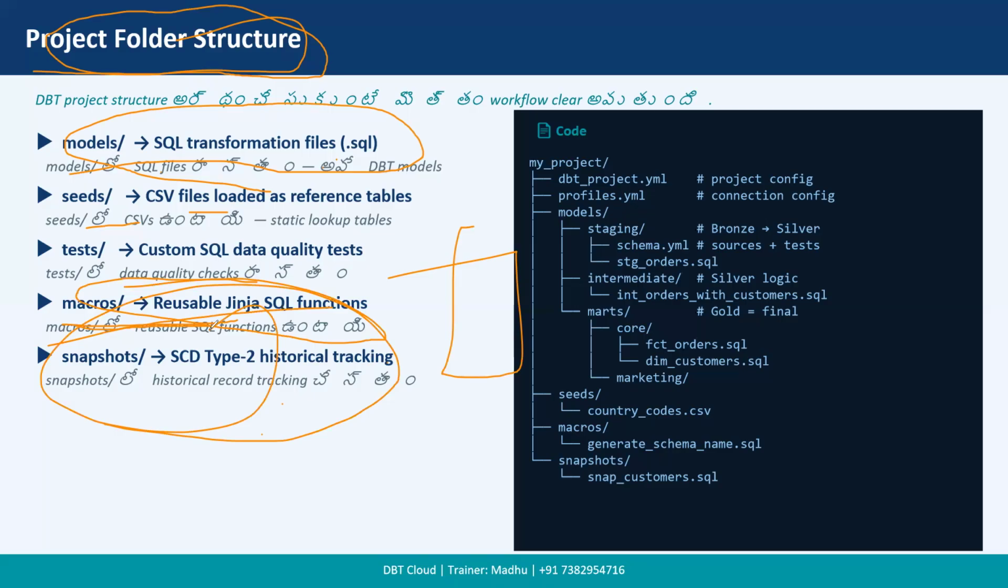Then the dbt project, this is the main dbt_project.yml, YAML file, as some people call it. So yml and YAML are both the same. dbt_project.yml is the main config file. It tells dbt which database, which schema, and which materializations to use in the models. Okay, then go to the next slide.